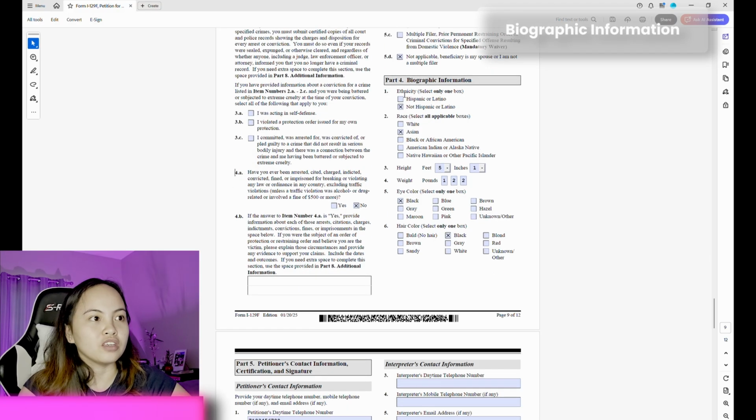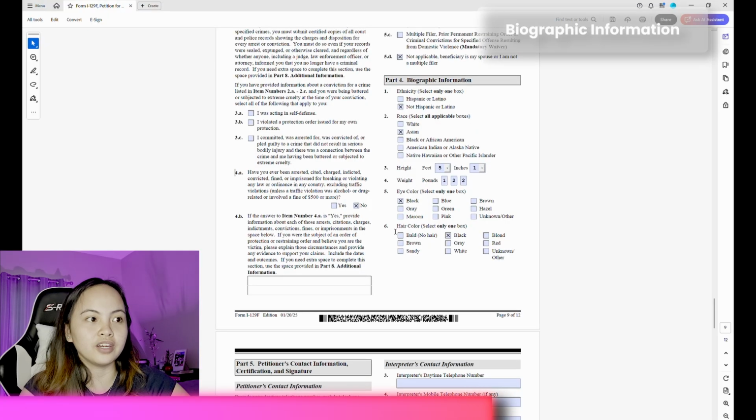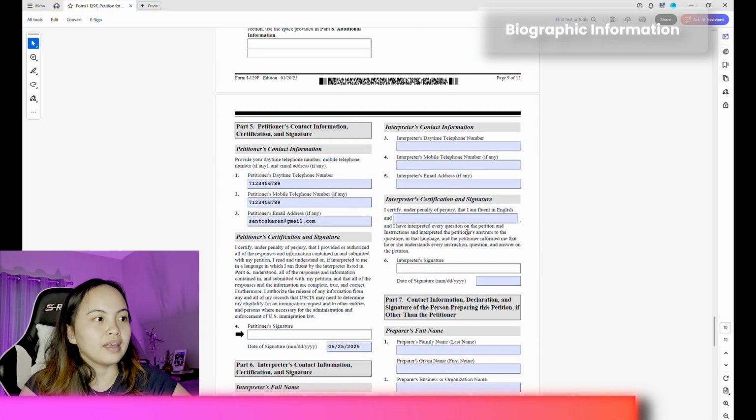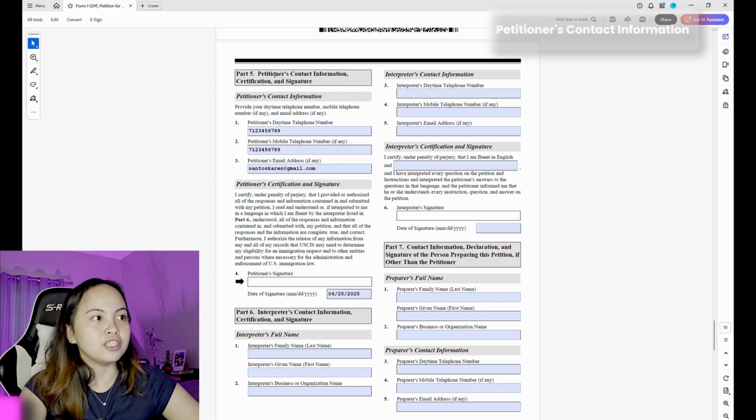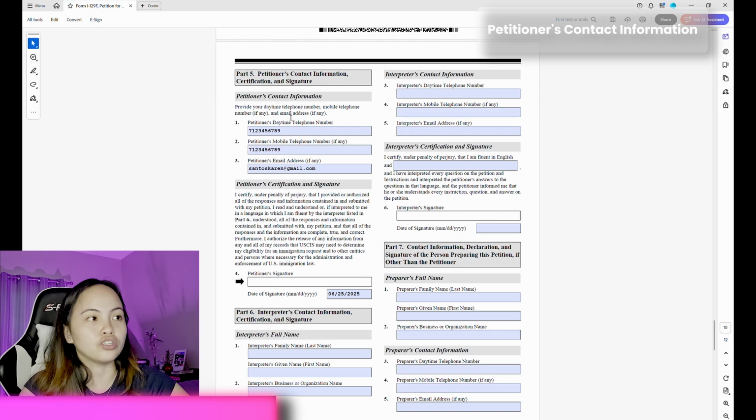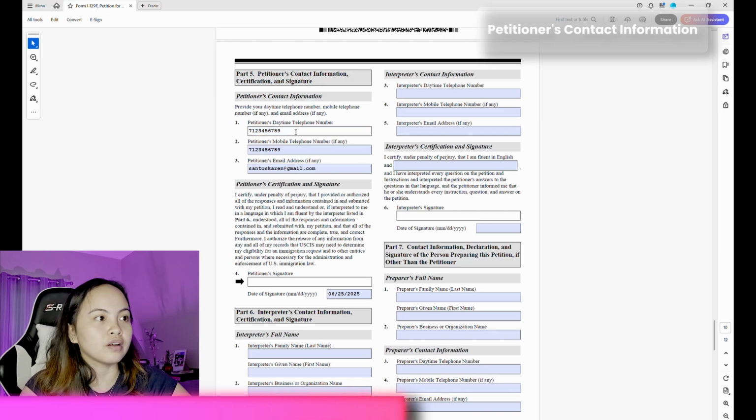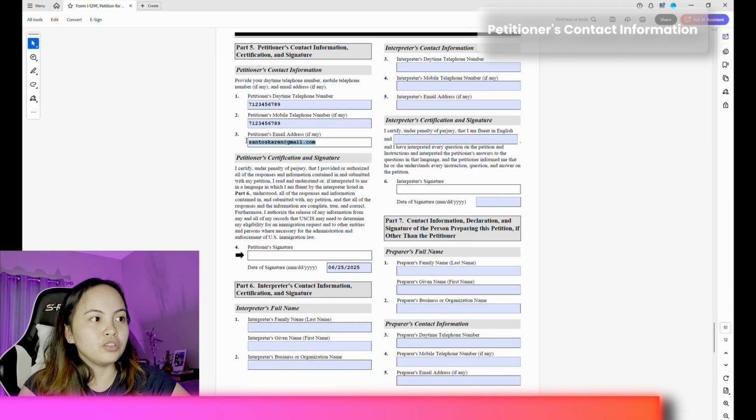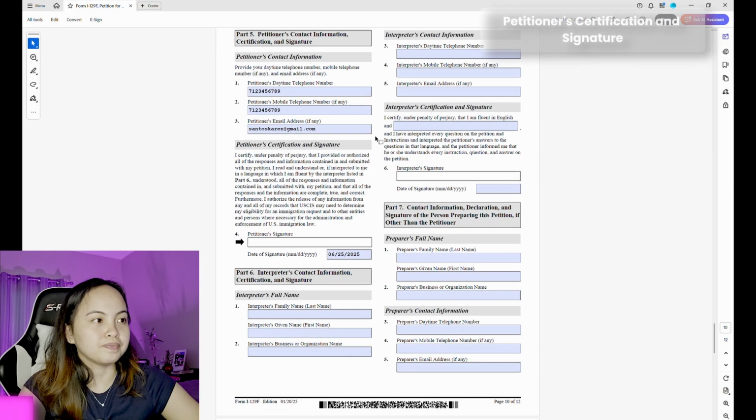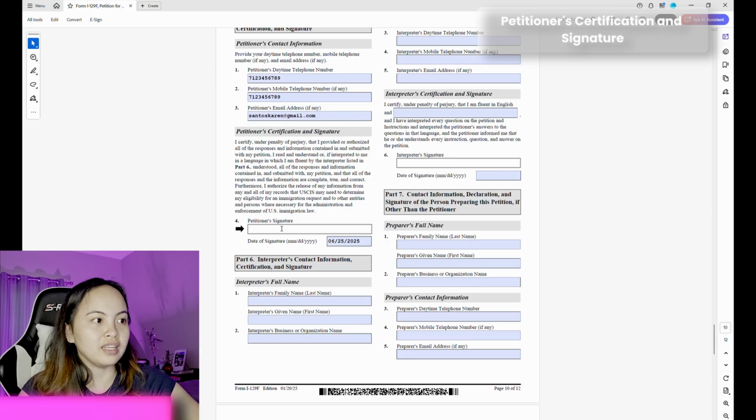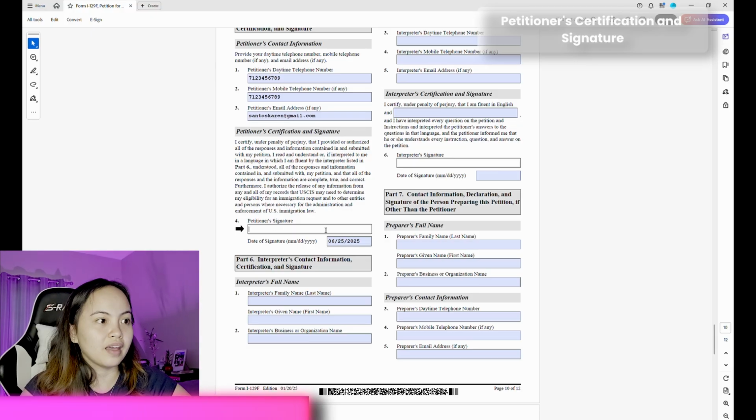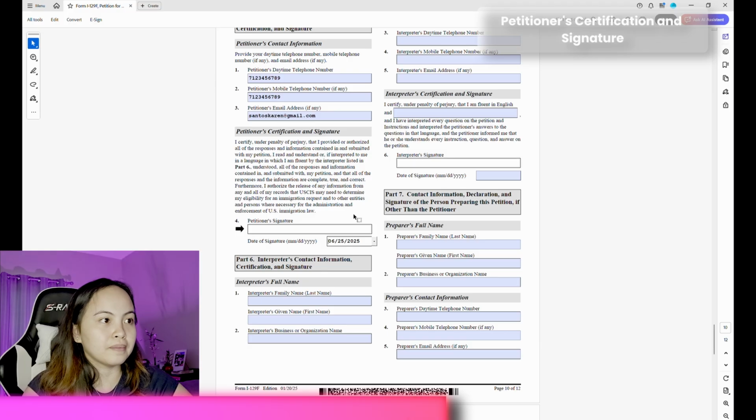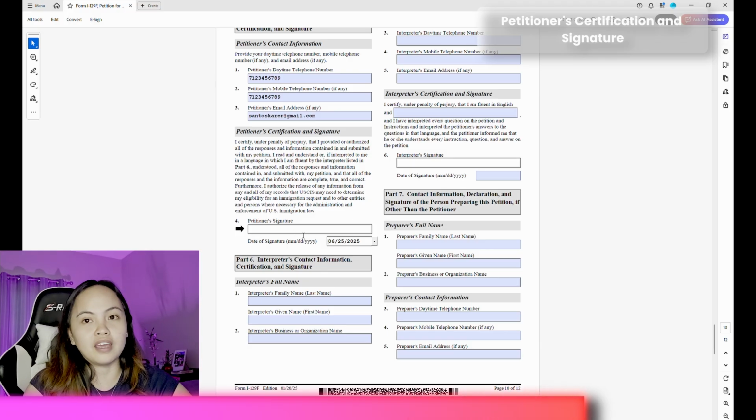Part 4, biographic information. So you just choose your ethnicity, your race, put your height here, weight, eye color, and hair color. And part 5, petitioner's contact information, certification and signature. So here you put your telephone number and your mobile number. I just put my mobile number. This one, put your email address. Below that, you have to sign it. The petitioner must sign this, and then you put the date when you signed it. I will sign it later after I print out the form.